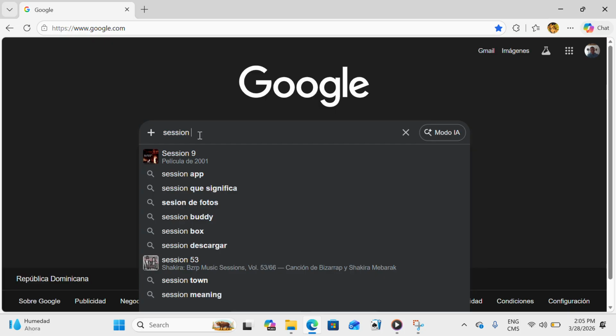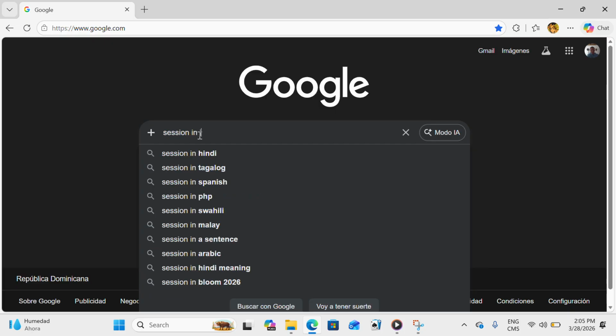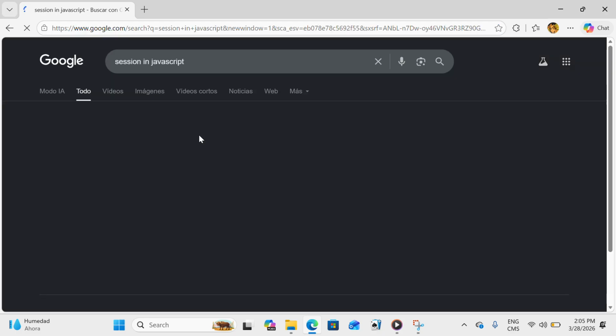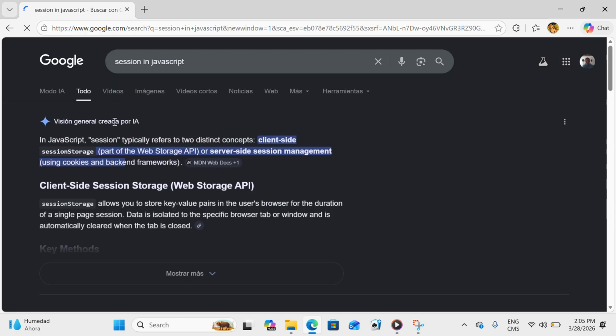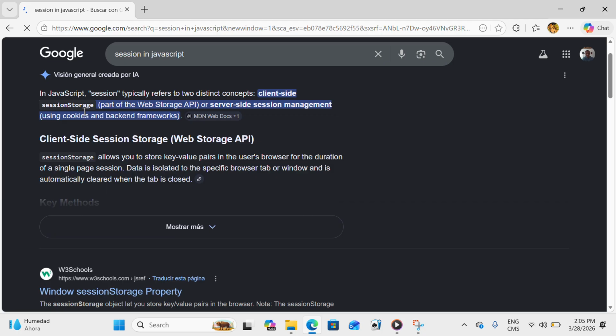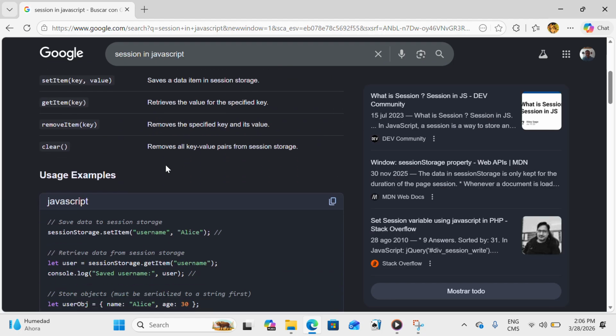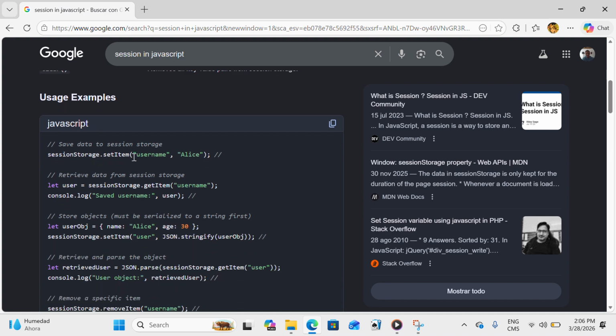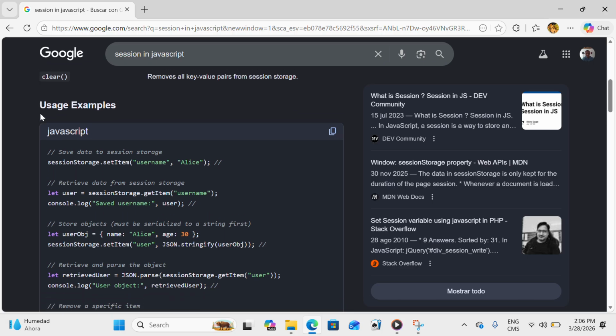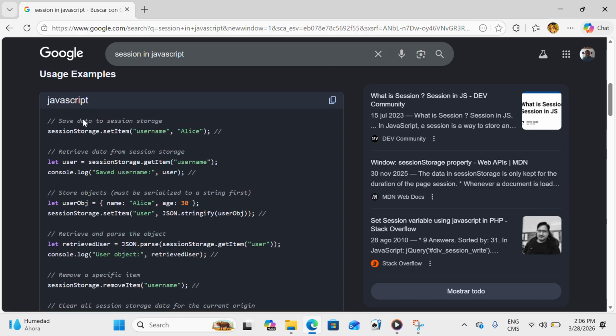difficult here. So we're gonna look for the sessions in JavaScript, and it is called session storage. I have used it very often, being honest, before. For example, it is like this: session storage set item username, and then you can read the username. What we're going to use is exactly this.